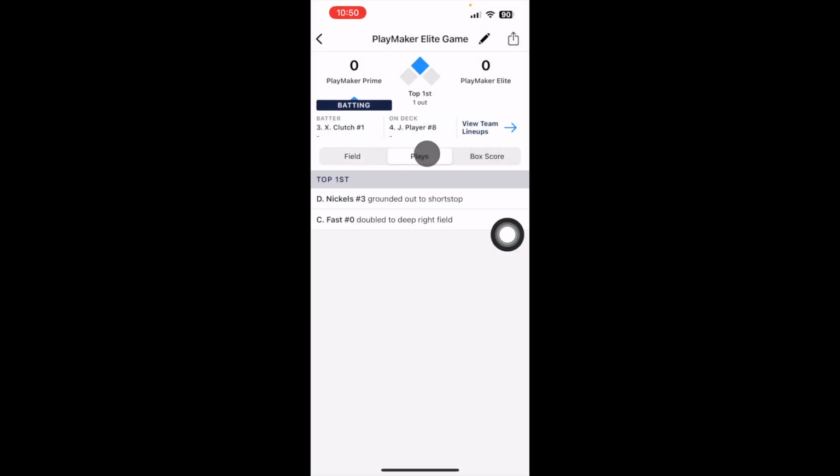So if you go to plays now, you have C. Fast double to deep right field, D. Nichols grounded out to shortstop.